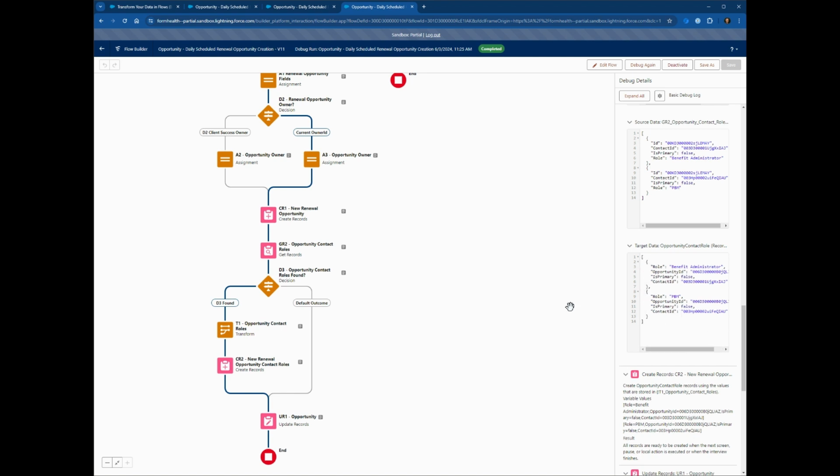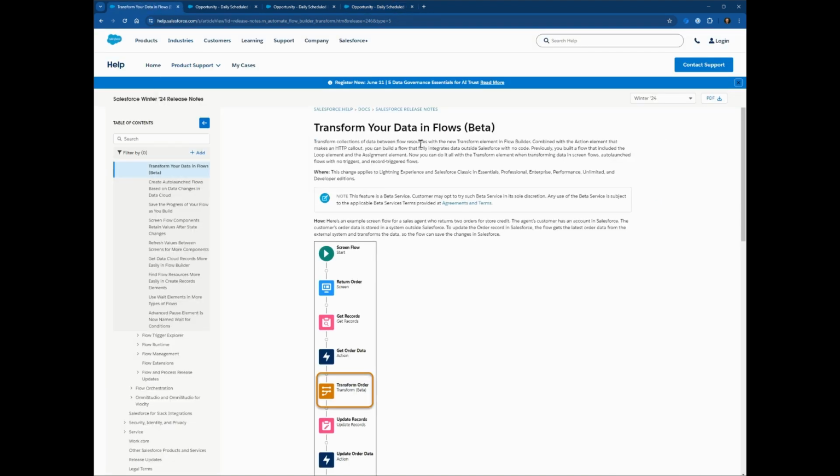So that is the transform element. Very nifty. It is in beta, but you can find more information about it in the Winter 24 release notes.